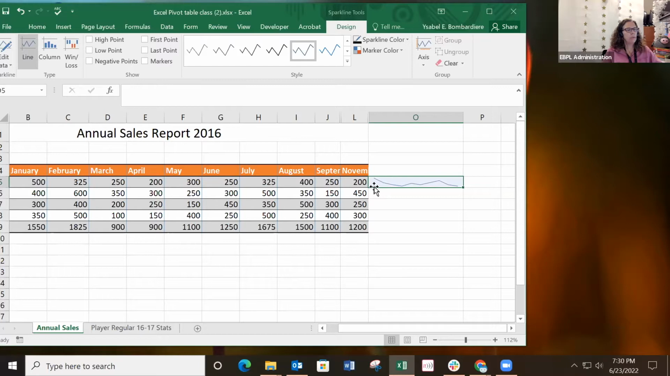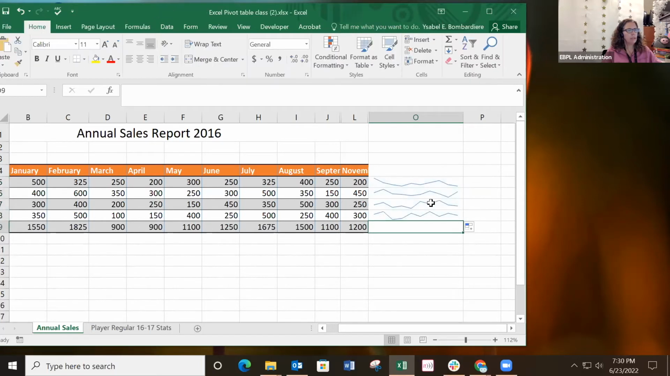So I can do an autofill. I'm going to hover over the right corner, and then hold the mouse with the left finger on the left button. I'm going to hold it down and then let it go. And then you can see the spark line.